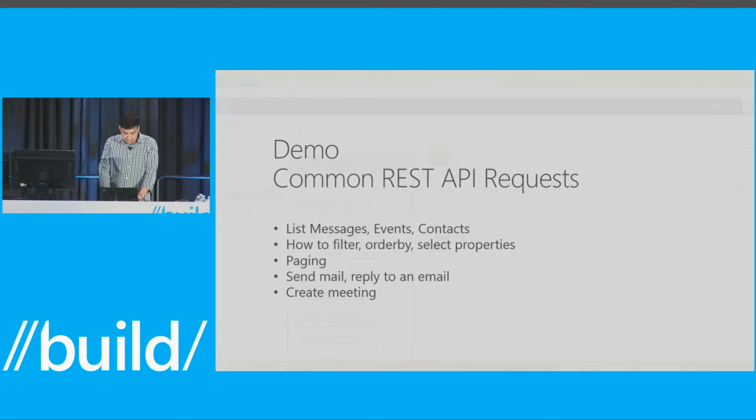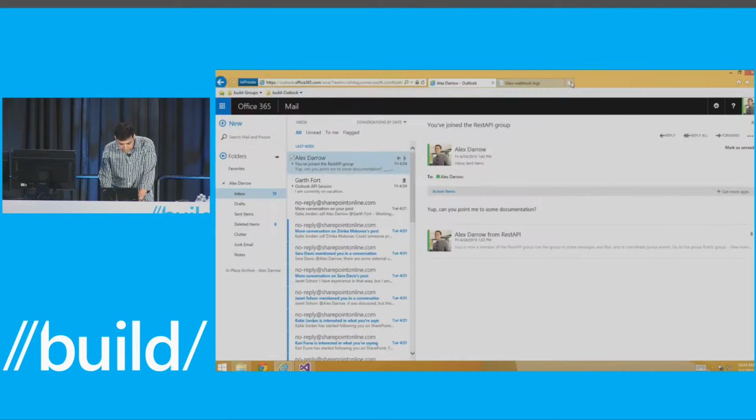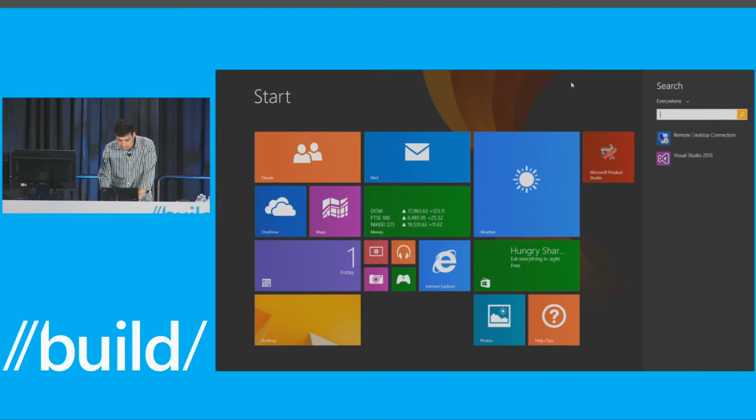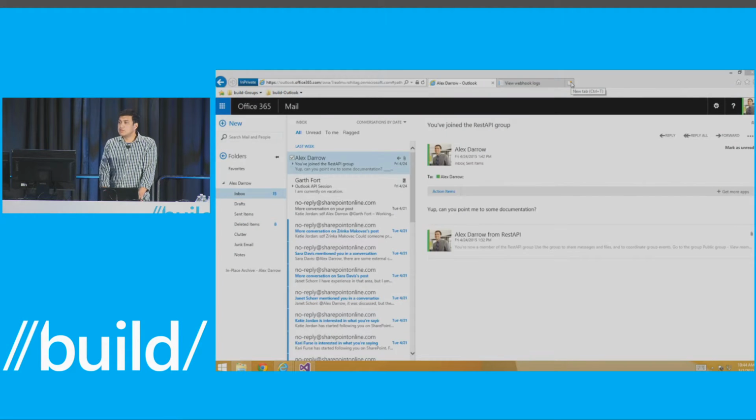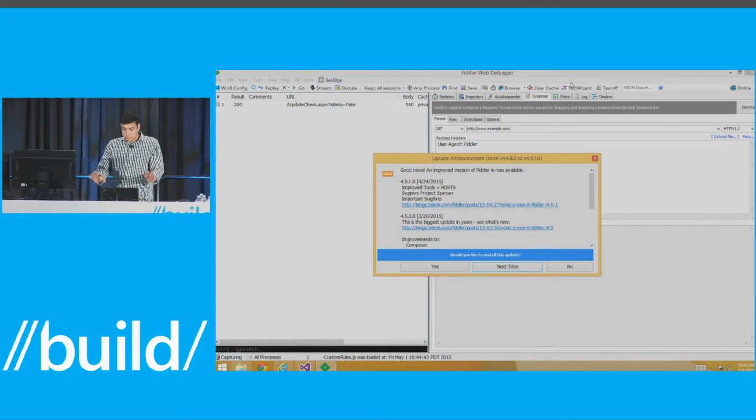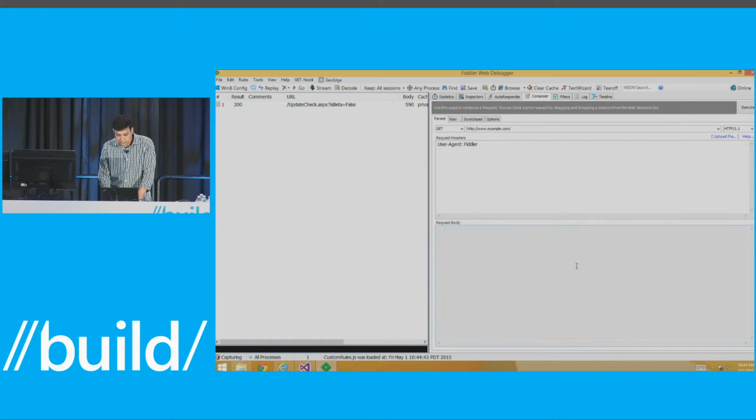All right, so let's spend a few minutes going over some of these APIs that we just saw. So I'm going to open Fiddler. How many of you used Fiddler? Most of you. Yes, we live on Fiddler.